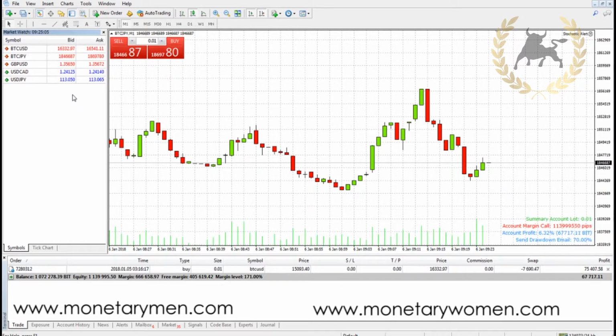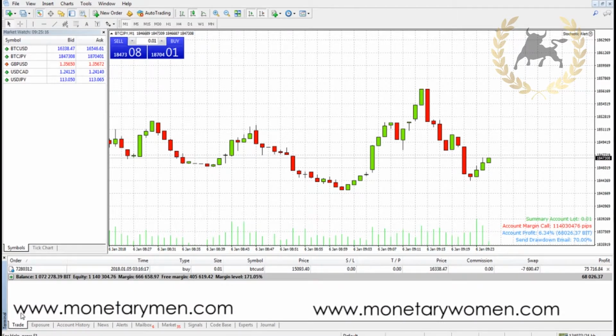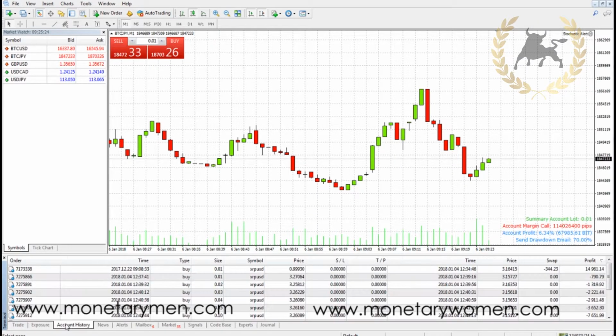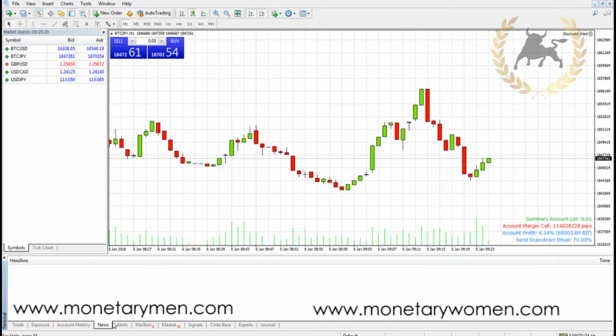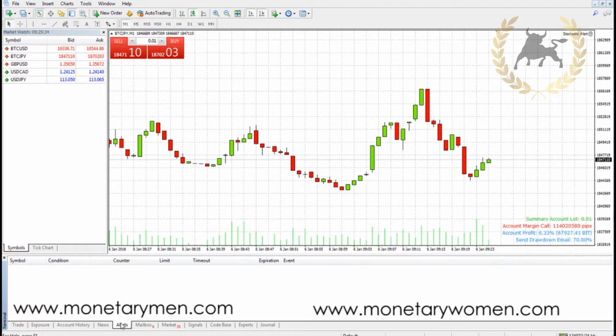Let's go ahead and start looking at some of the parts of the MetaTrader 4 app. First off, this down here is called the terminal. We can see our trades we have here. We can see our account history of the previous trades and stuff. This is the Navigator. This is the terminal where you can see your trades. You can go to account history and see the things you've done as far as trades. You can see news, account history, and you can go over here where you can set your alerts.